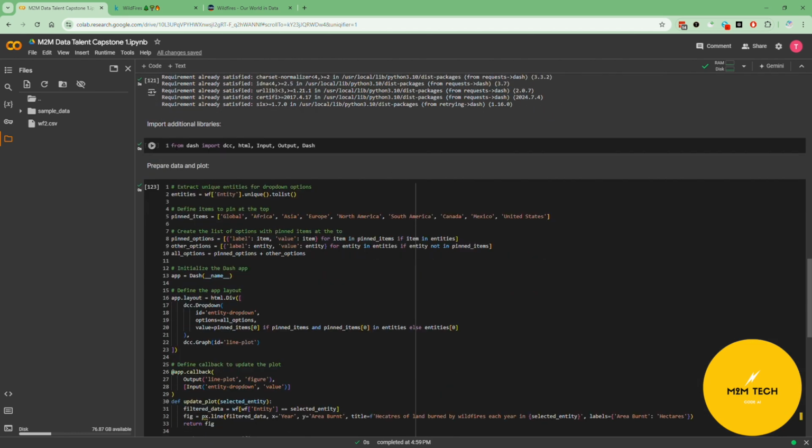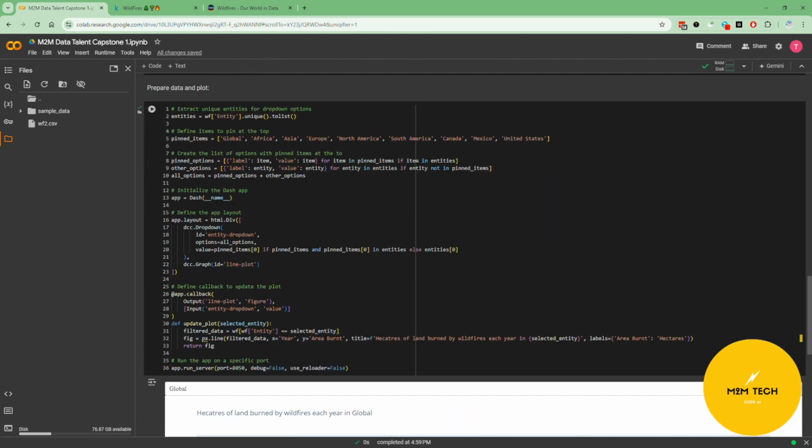And then I went ahead and from Dash I imported these items, and then I started preparing my data and my plot. So I extracted all the unique entities and added them to a list. And since I'm using a drop-down menu, I thought it would be useful if I could pin the items that I am most likely or most frequently going to refer to the top. Including the global data, the continents, and the 3 North American countries. And that's what I did here. So I created pinned items and then the labels for those pinned options.